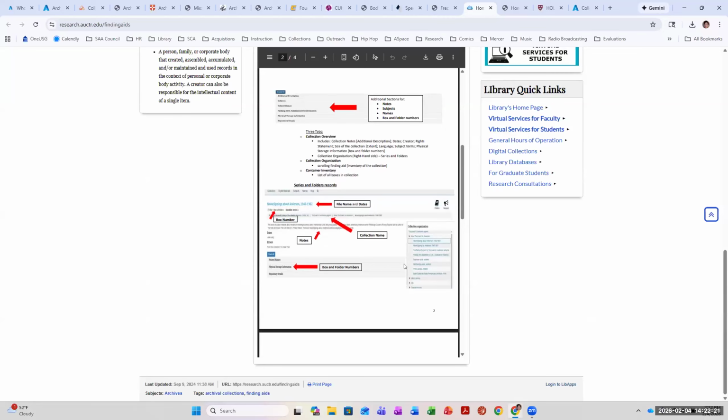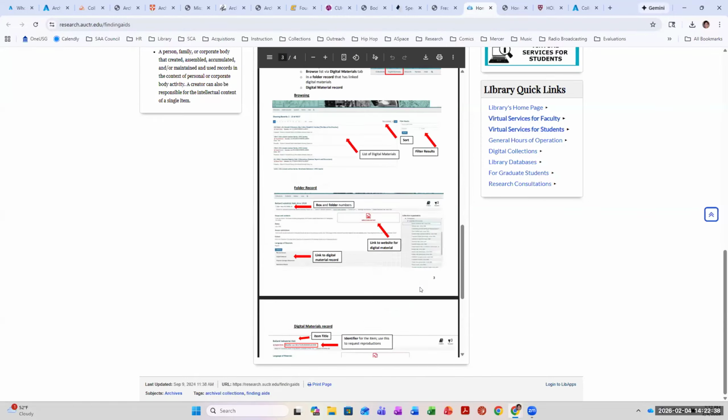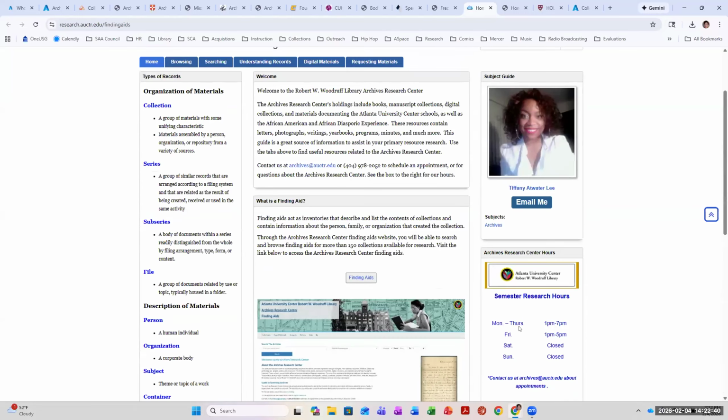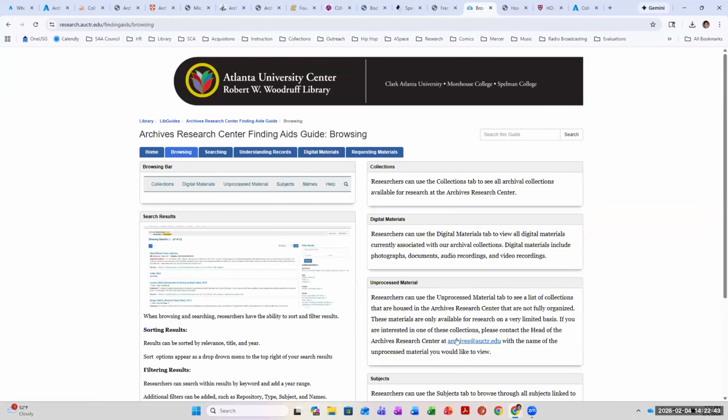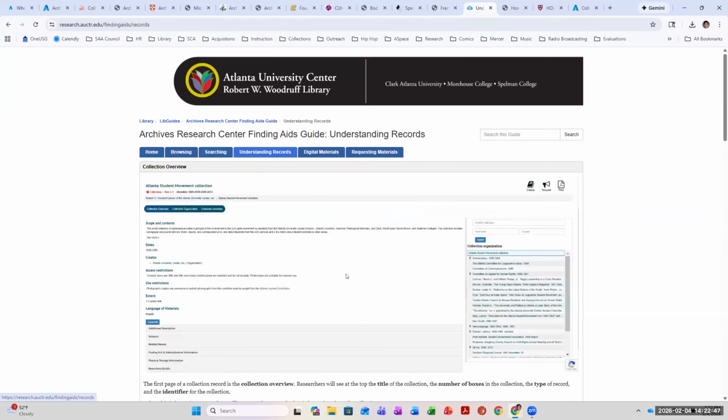So if you can't do it digitally, maybe do it physically and have handouts readily available at your reference desk, including both the archives reference desk and the librarian's reference desk. So if they ever are like, how do I use finding aids? Here's a link or here's a handout that you can use. So these links talk about browsing, right? Searching, understanding records themselves. What does the collection overview look like?